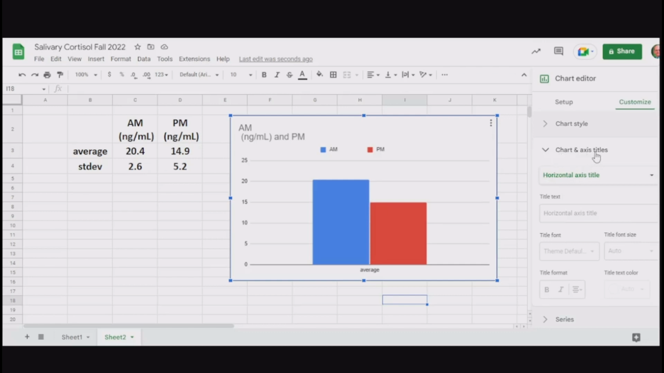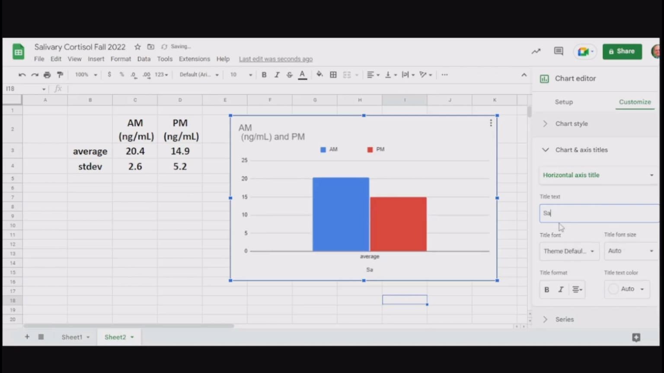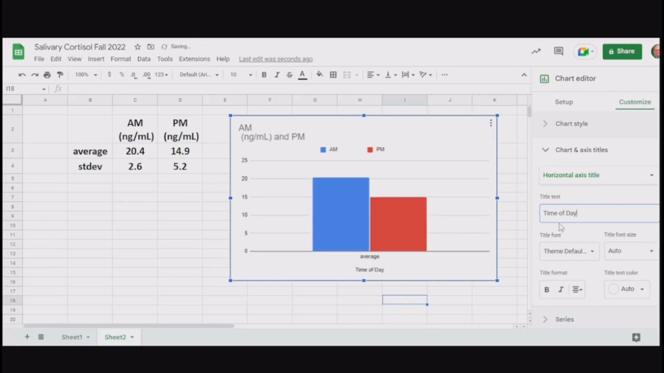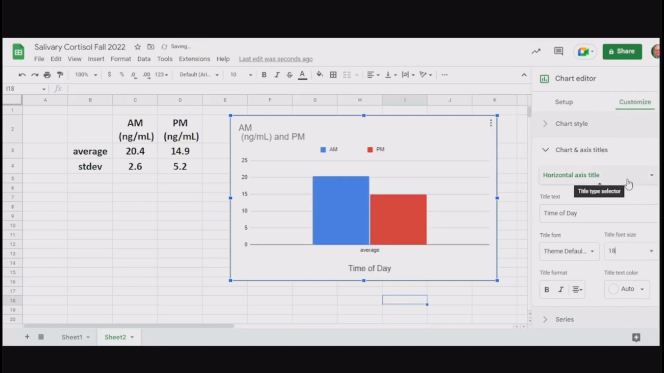We're looking at chart and axis titles, horizontal axis title, and for our title text we're going to put time of day, and make this a little bit bigger. We'll click on this and maybe make it 18. Within this chart and axis title, we want to adjust our vertical axis, so our y-axis. We're going to click on that.